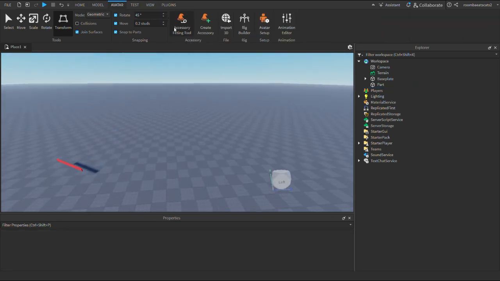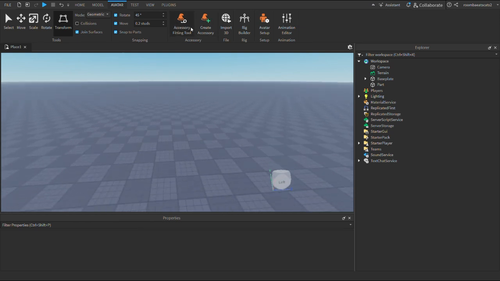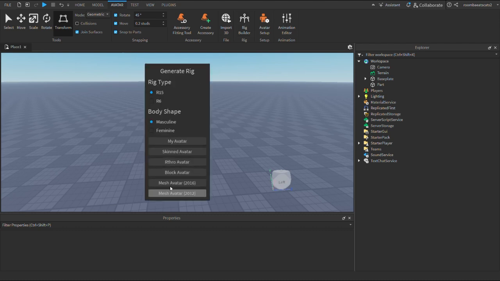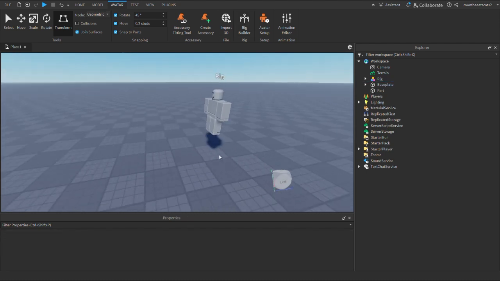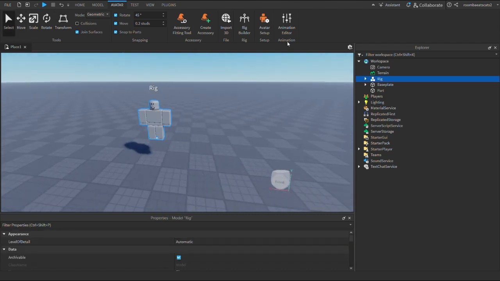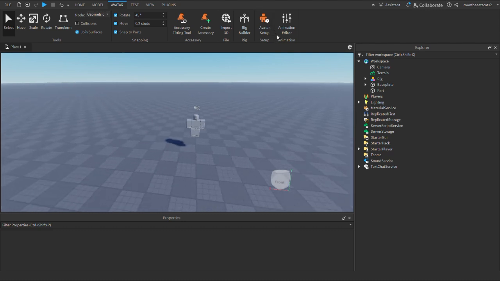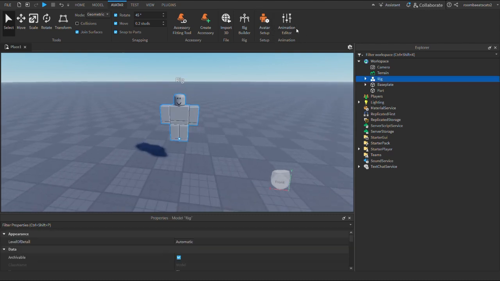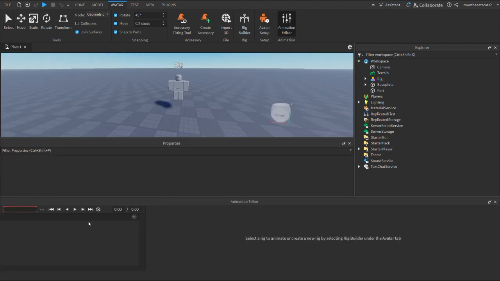Okay, so next, I don't know what these two do. I think it's like to make a hat, import 3D. Don't know. Rig Builder, you can basically just make an avatar. There it is. You can also animate it. I'll get to that in a second. Avatar setup, I don't know what that does. The animation editor, this is a tricky one.